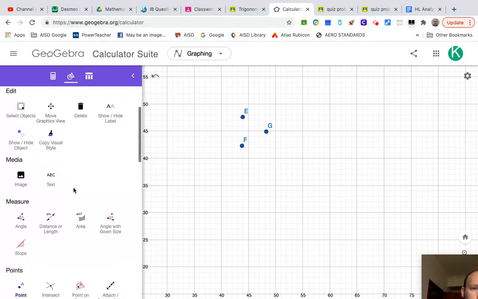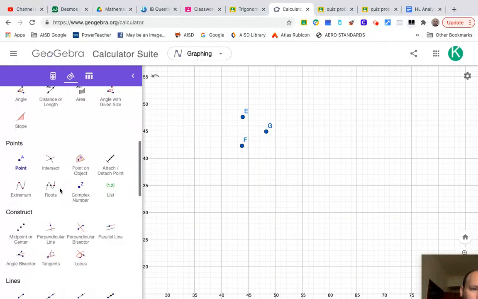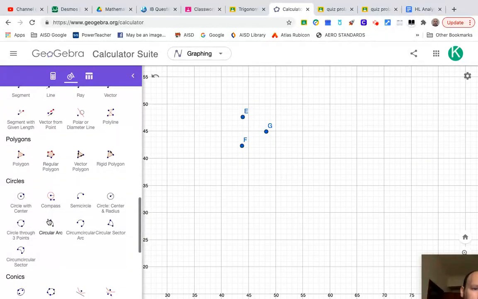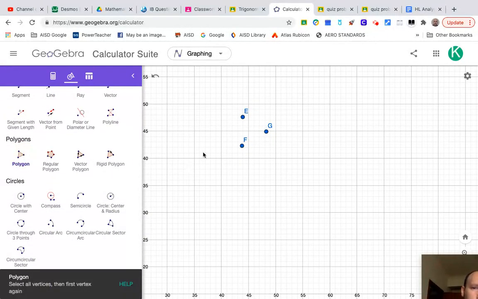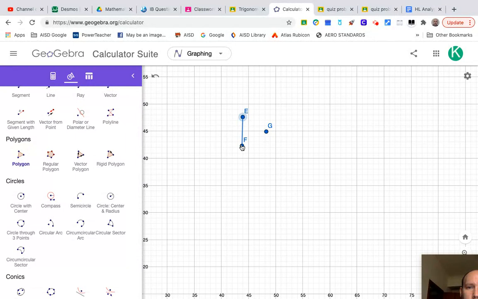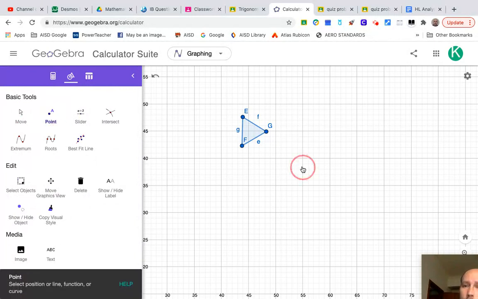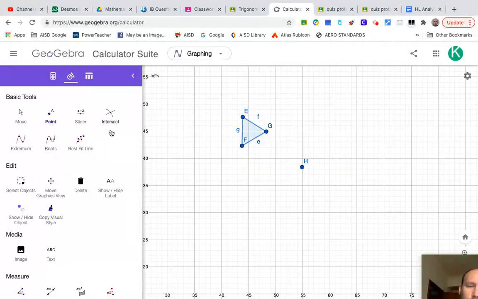So we created 3 points. What I want to do is construct lines, polygon. So you can make a polygon. Let's see. E, F, G, back to E. Okay. The idea is some of the exercises want you to rotate the triangle around a point. So let's put a point over here. Let's see if we can rotate the actual whole polygon around the point.